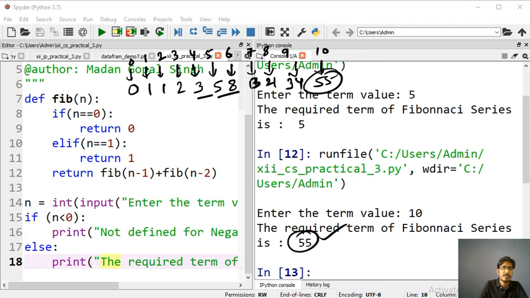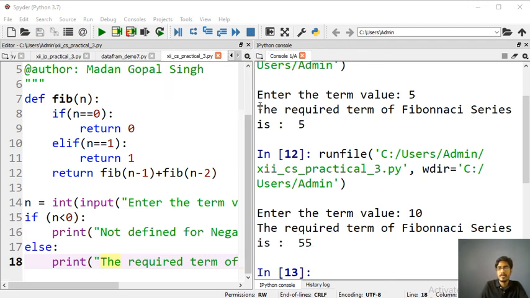I have already explained how the recursion is applied. If you have any doubt, feel free to ask me.